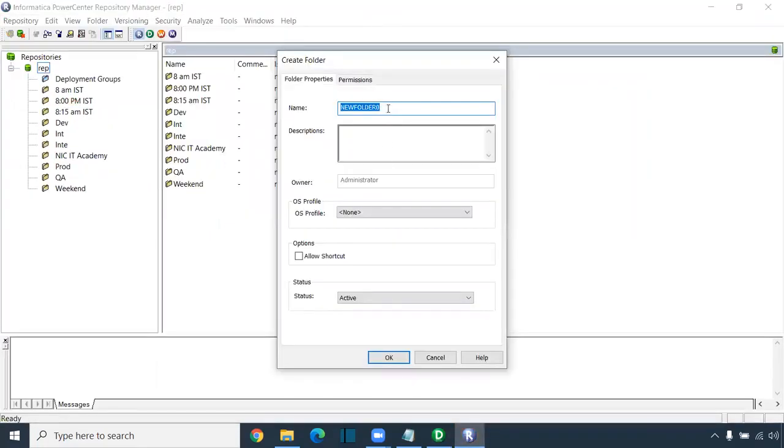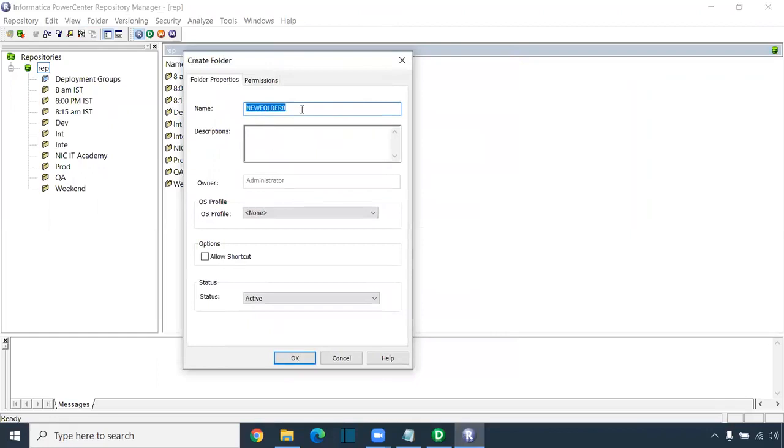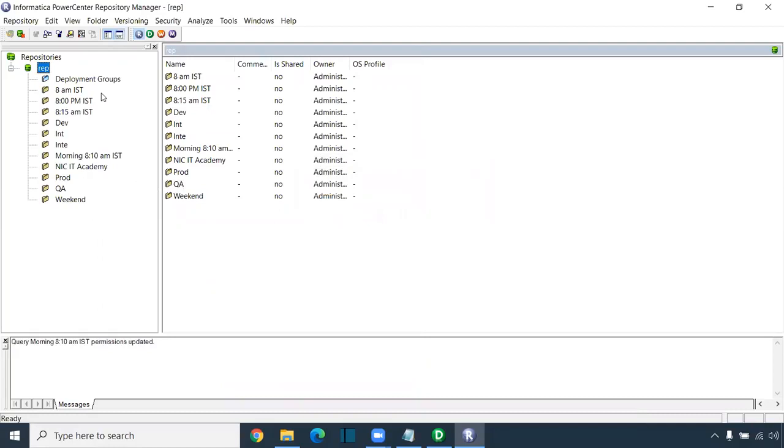This is where the create folder dialog will open. Here you give the folder name. I'm just creating one folder called 8:10 AM. The folder has been created and it will be available here.